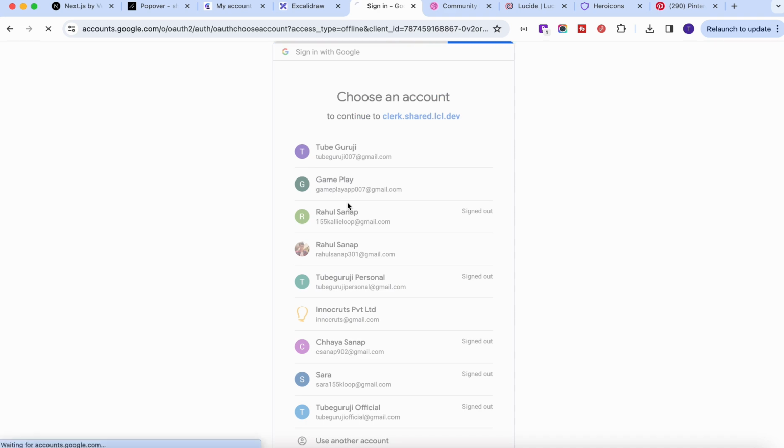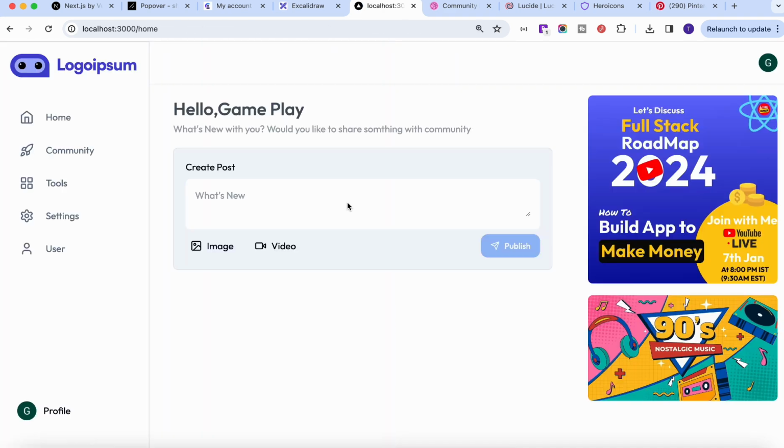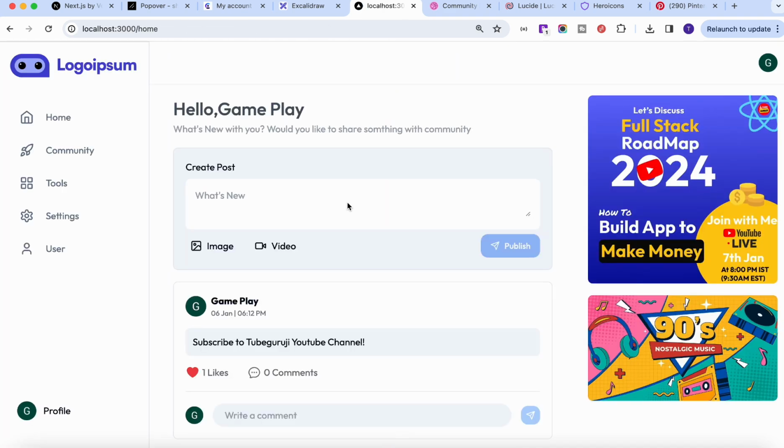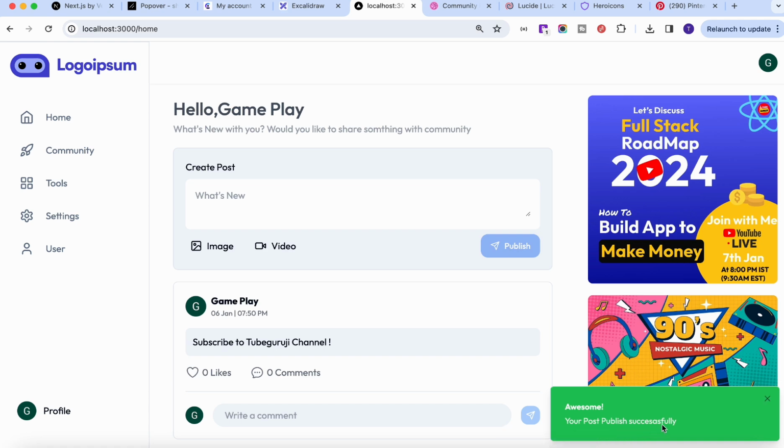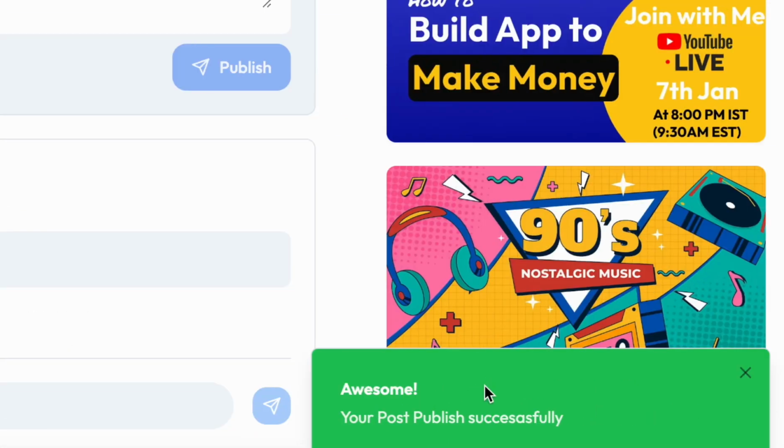With the help of Clerk, we are going to add authentication in our application, and boom, if you see now, you have the option to create a post or add a post inside your application. So let's go ahead and add a post. I will say, subscribe to Tube Guruji channel. Okay guys, if you did not subscribe, please do subscribe to the channel. And if I publish this post, you see this beautiful toast message showing on the screen.